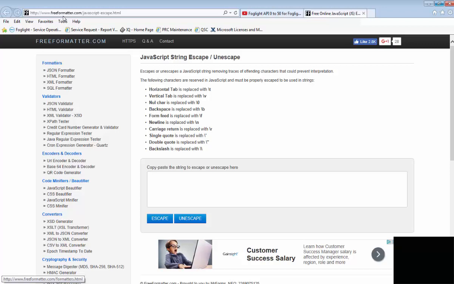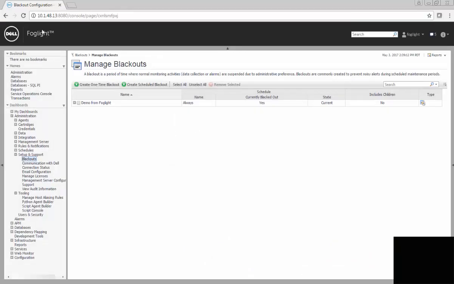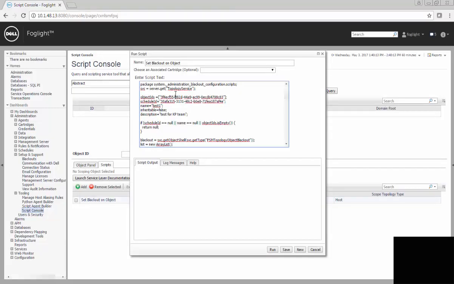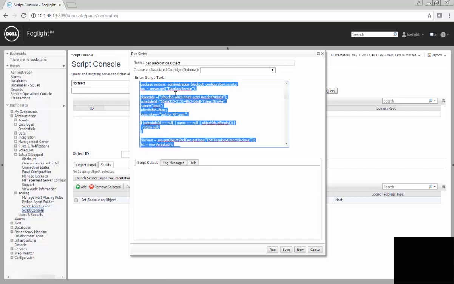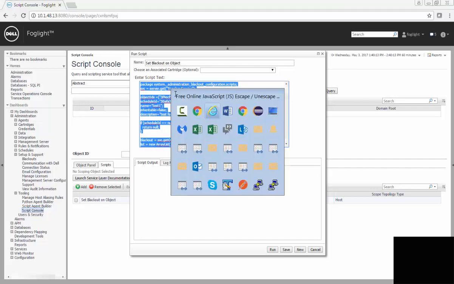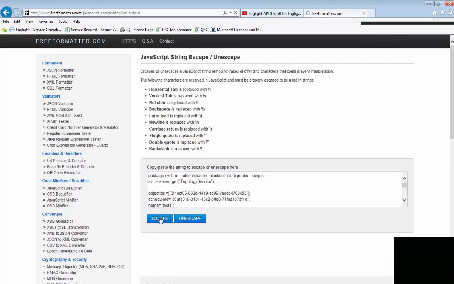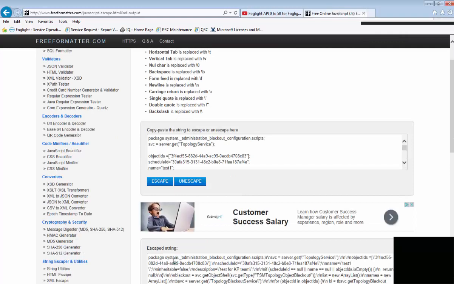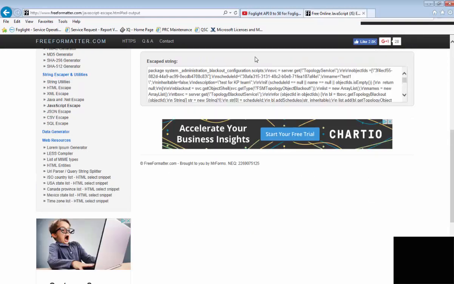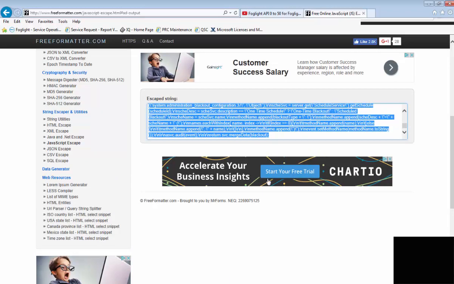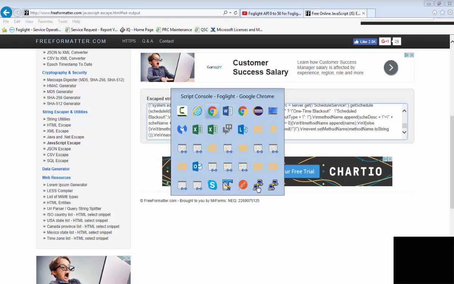But what I can do is go back to my Foglight code. So let's go back to that script console, and I can take that blackout code out. I'm going to select all the code, copy it, go back to my formatter, and paste it in. What you need is basically an escaped string so that we can copy it. So I'm going to say escape that, and what that will do down here is give me the escaped string. And this escaped string is what we need to paste into Foglight.